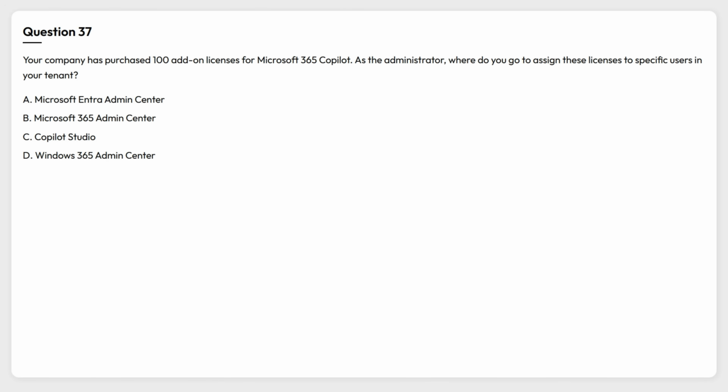Option A, Microsoft Entra Admin Center. Option B, Microsoft 365 Admin Center. Option C, Copilot Studio. Option D, Windows 365 Admin Center.